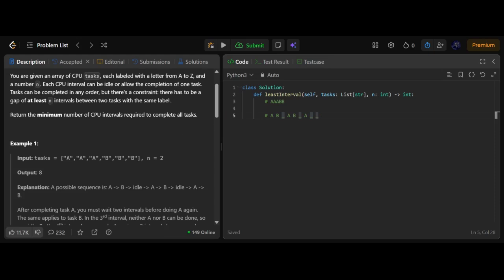So we need to calculate this sequence, because this sequence is going to repeat perfectly fine for all tasks up until the last chunk, up until the last sequence. So let's derive a formula to solve this problem. Well, we can say, max frequency.